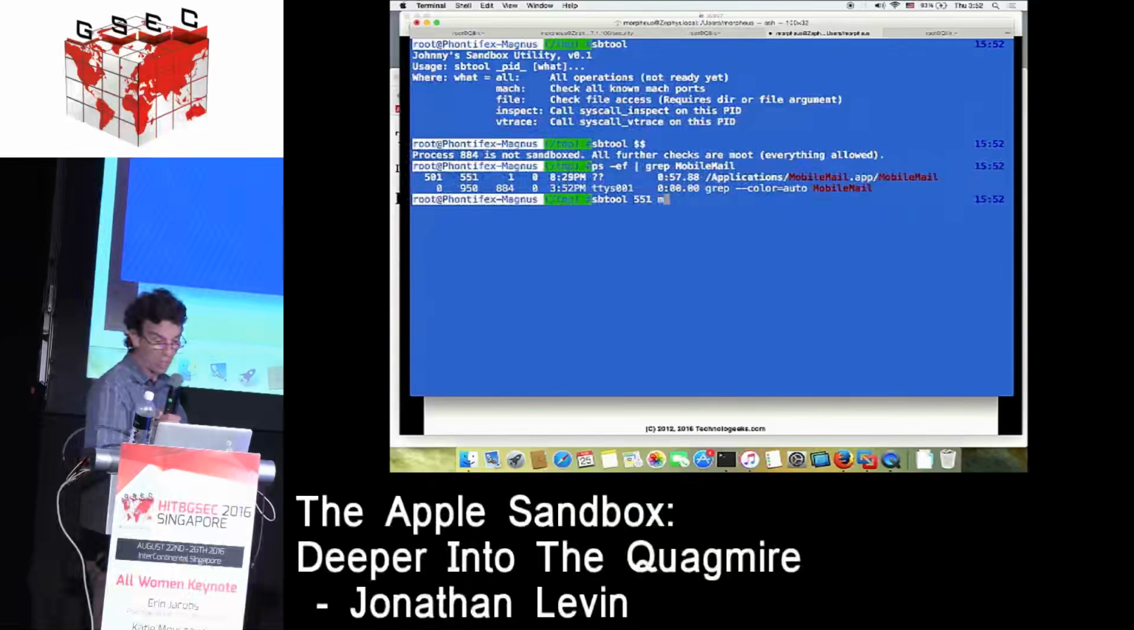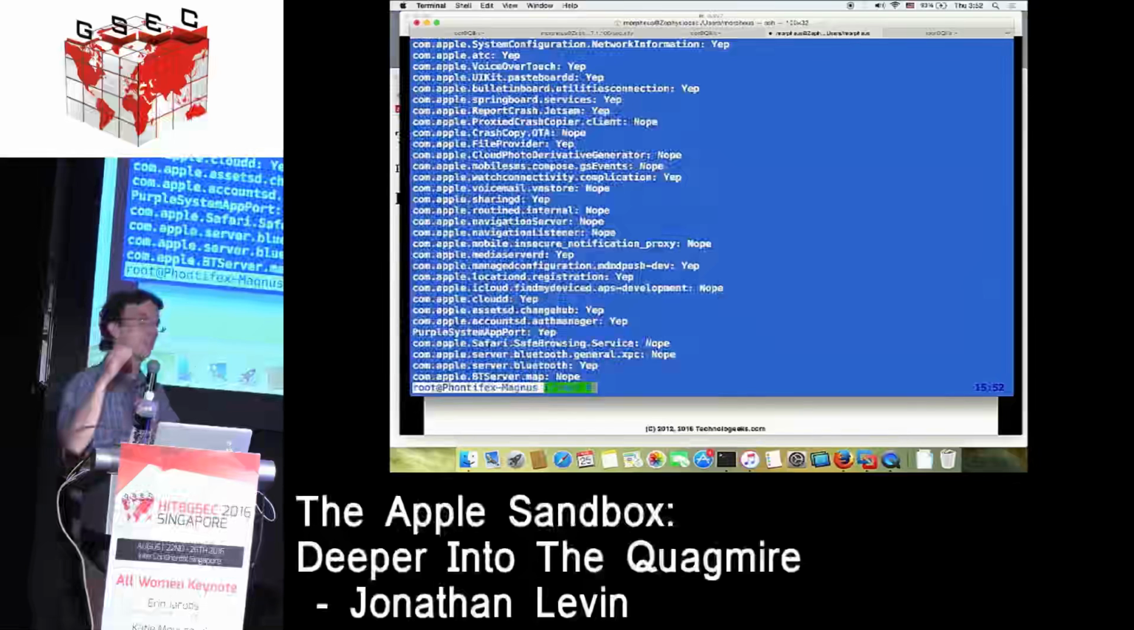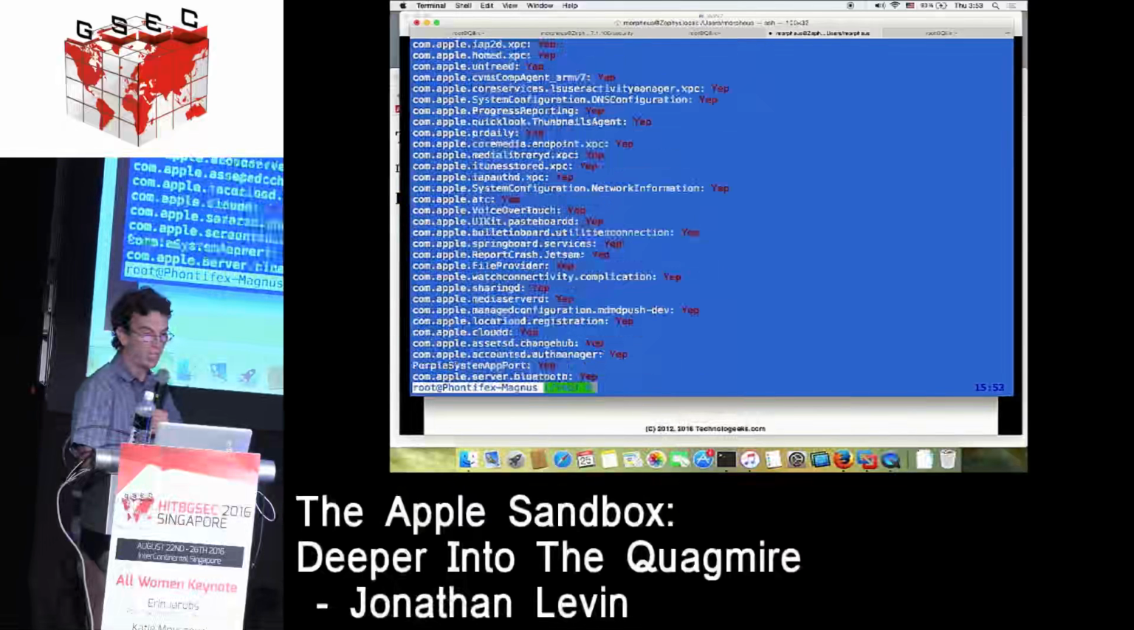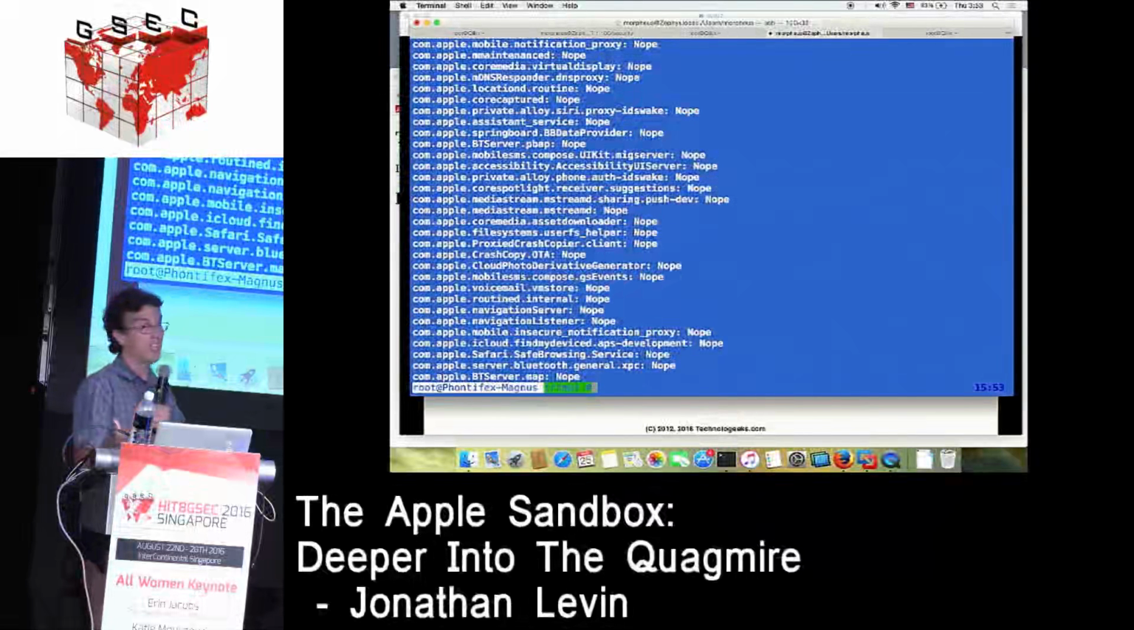But you can say, give me all the Mach ports. And this is going to spit out a list of all the Mach ports with the simple yep or nope. Now, the way it works is you can actually grep it and see which ports are allowed, like so, or which ports are not allowed. And that is the best way that I can think of finding the attack surface. The other thing you can do is you can say access to a particular file or directory.